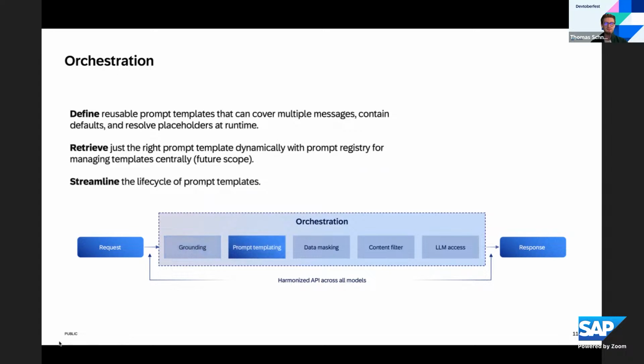And if we continue with the next module, the prompt templating module. What this is, it allows you to send the prompt templates that you perhaps have already designed in your application or next to your source code, right? You can use them with the orchestration service on the fly.